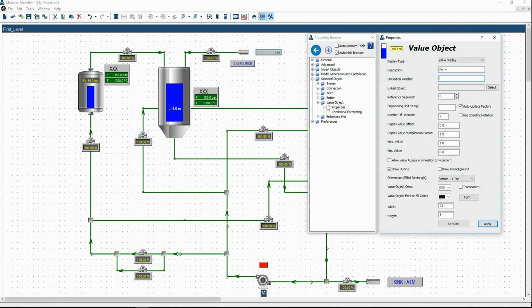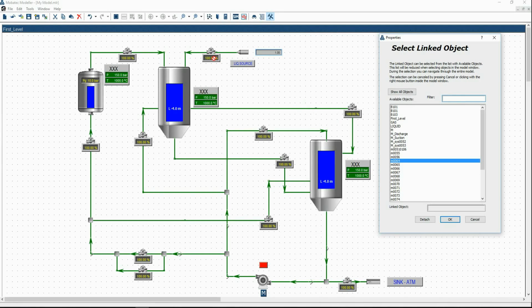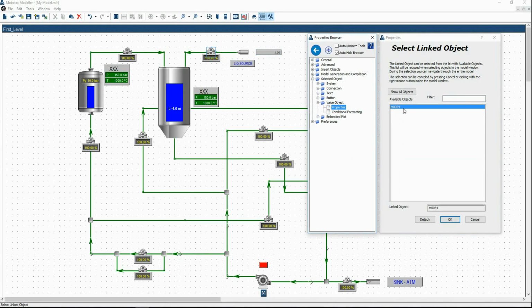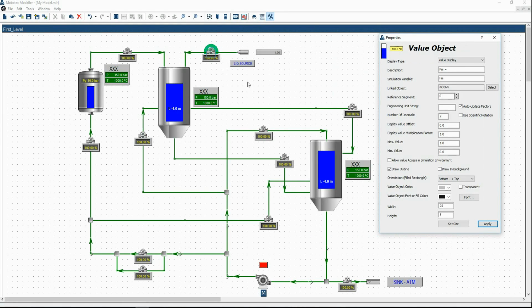In this box, make sure to type exact name of the simulation variable or a parameter that you want to display. So in our case, it's fm. Linked object. Here is where we are linking the display to a certain object. Just press select, and now you can type the object name, or better and easier way is just to select the object on the working surface. Select the connection. Now we have only that object in the available objects. Press OK, and the display is now linked to this model object, to this connection.